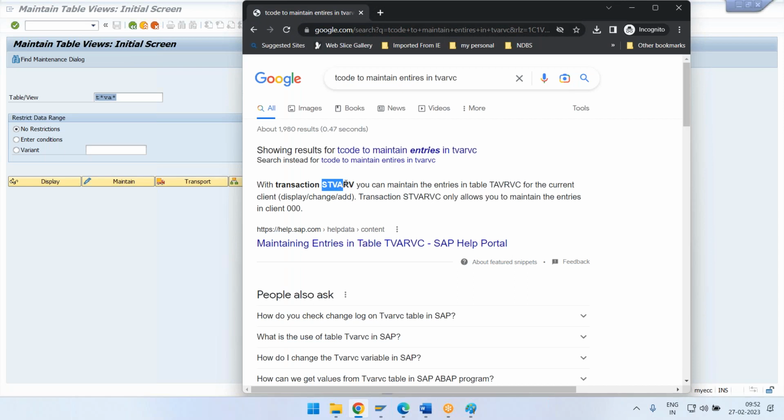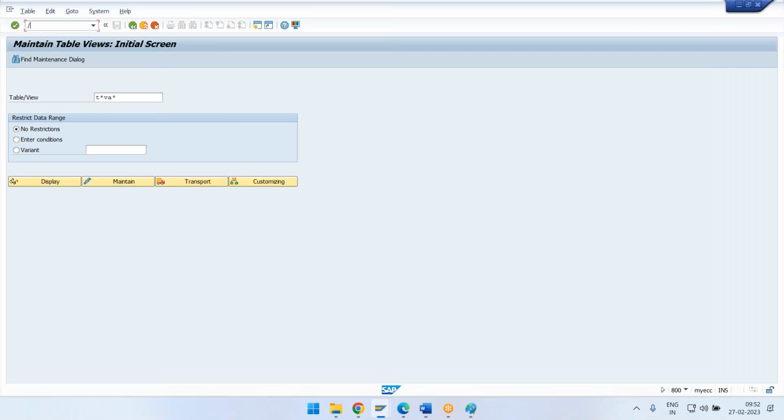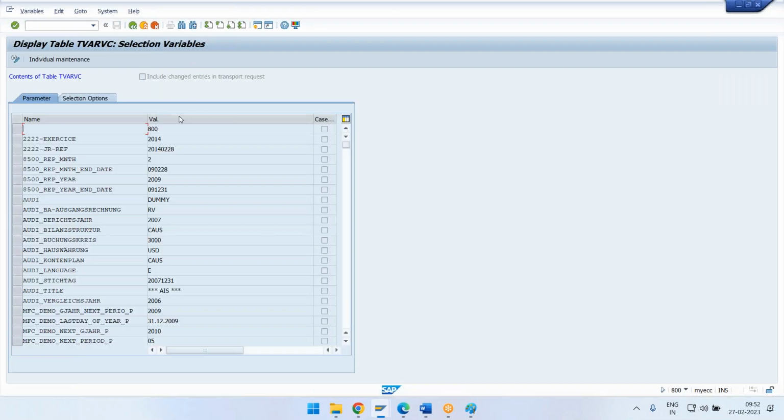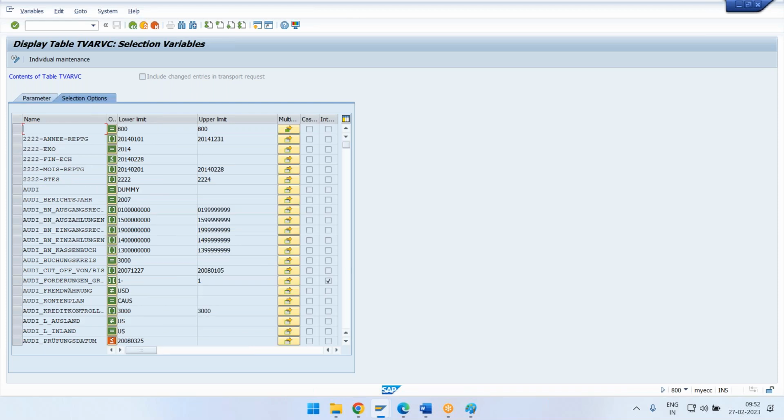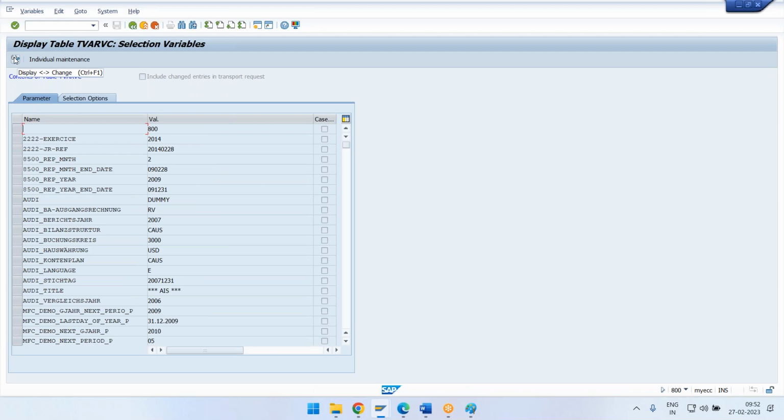See, STVARV. This is the transaction code which is used to maintain your entries. So I'm just going to STVARV. Now see here, display table TVARVC. Here, if you want to keep it as parameters, you will keep it as parameters. If you want select options, you can keep that as select options. As of now, I want to create it as parameters.